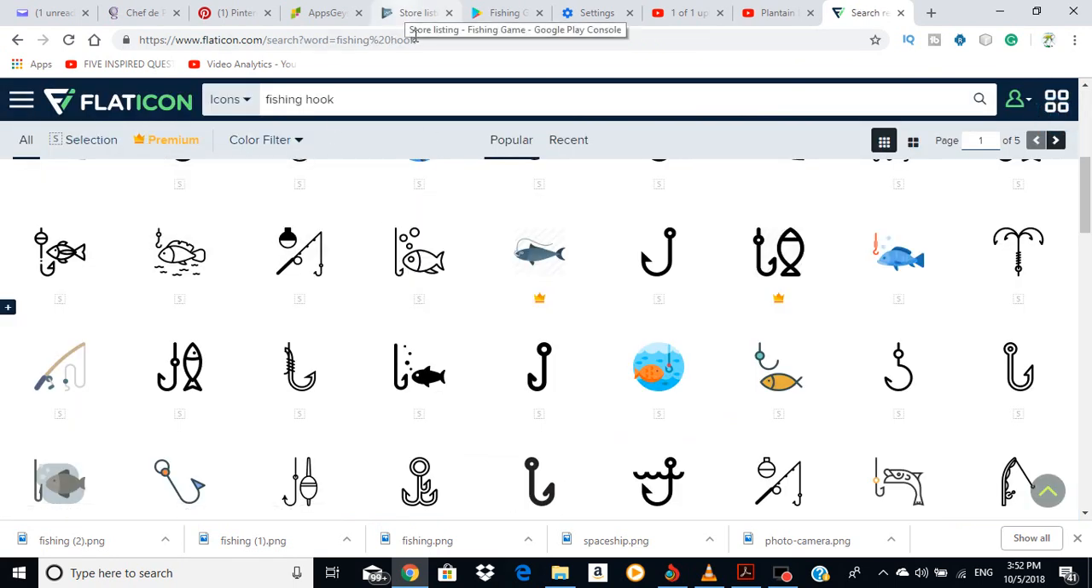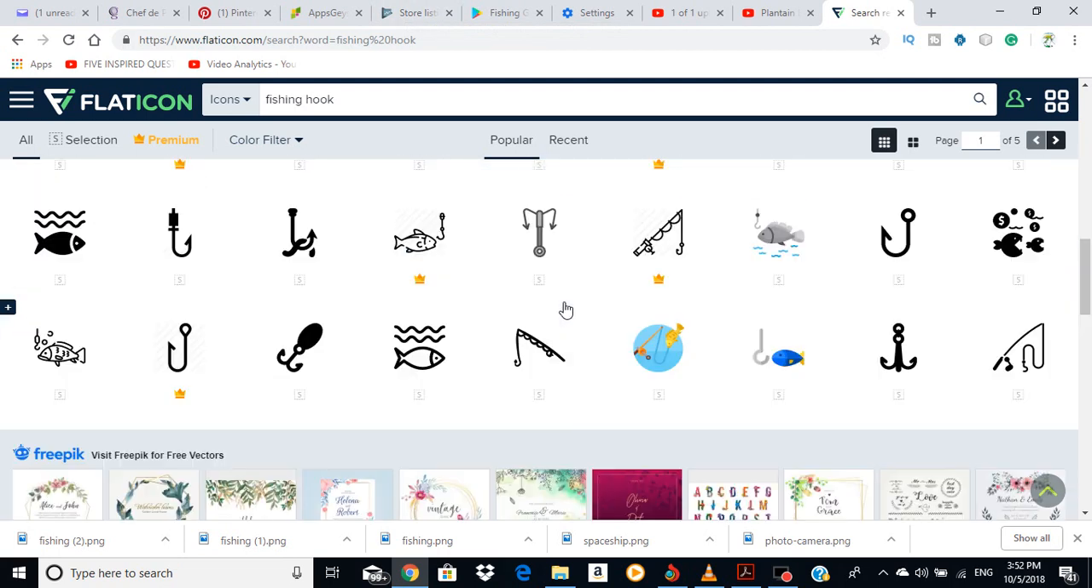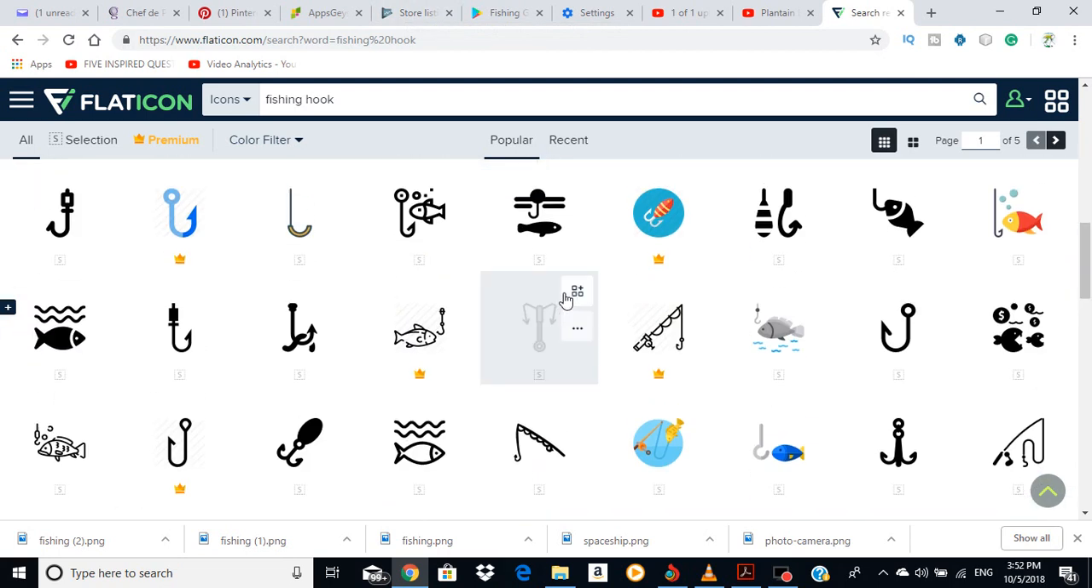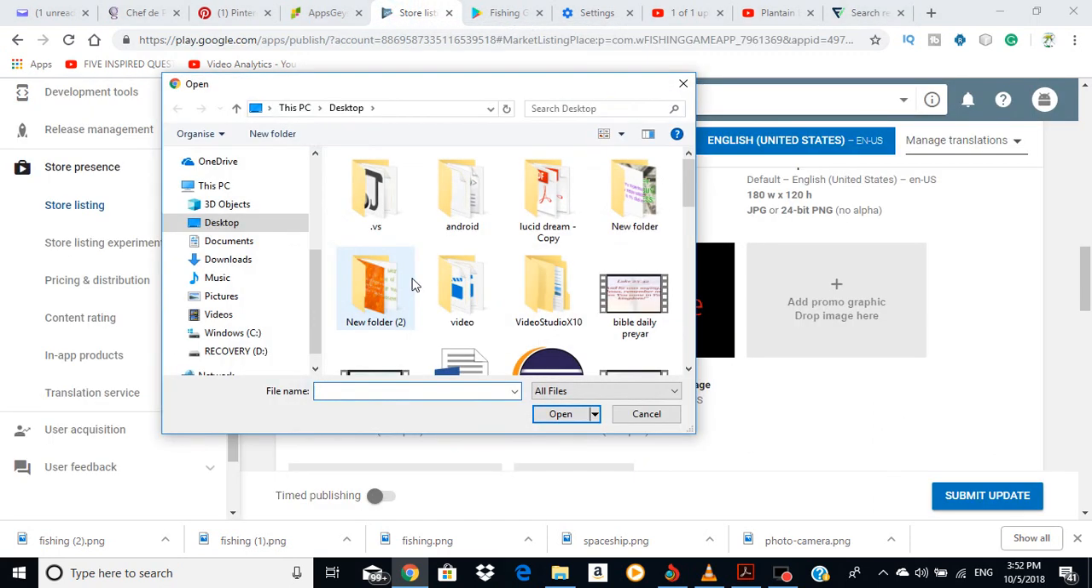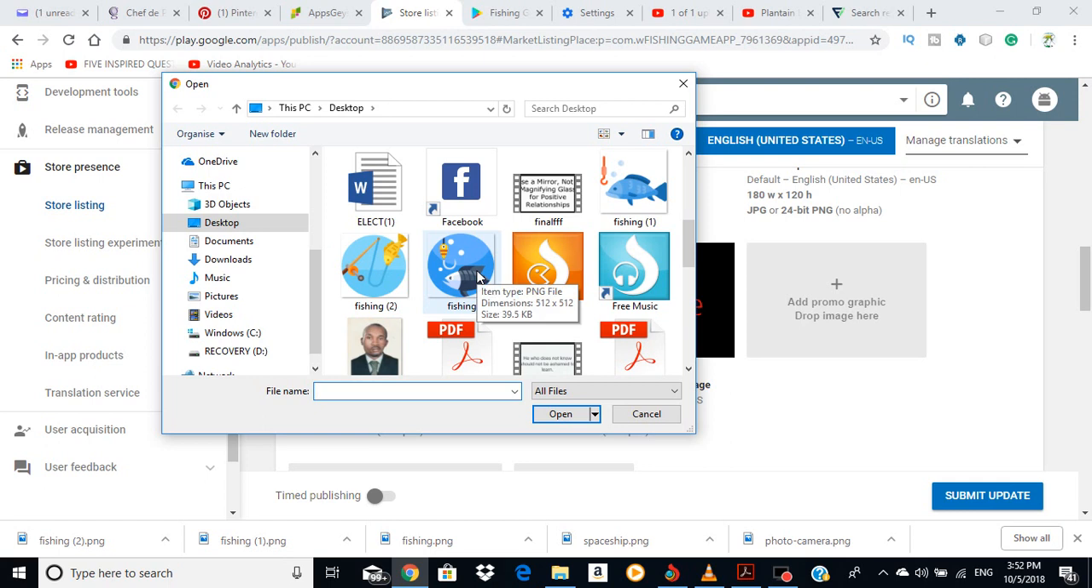So let's get back to work. I just want to show you where you can get some popular icons for free. Now let me update the icon. I'm gonna choose which one, okay, yes, I'm gonna choose this one.